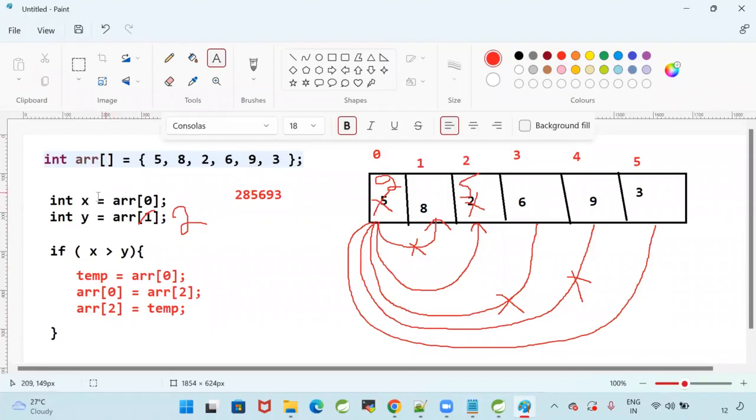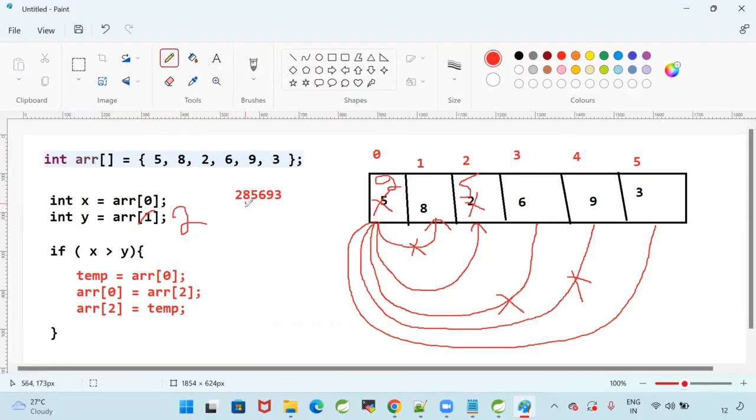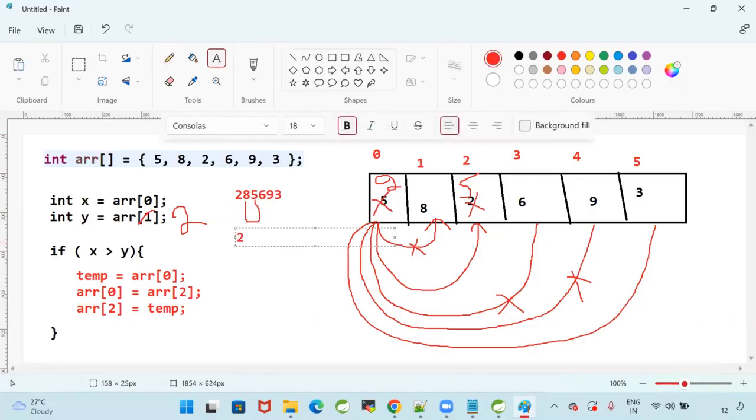Now this time x value will become array of 1, and y value will become array of 2. Then 8 will be compared with 5. Is 8 greater than 5 or not? Yes, 8 is greater than 5. Then do I need to do the swapping or not? Swapping is required, so I am going to do the swapping. When I do the swapping, what will happen now? 2, 5, 8, 6, 9, 3.